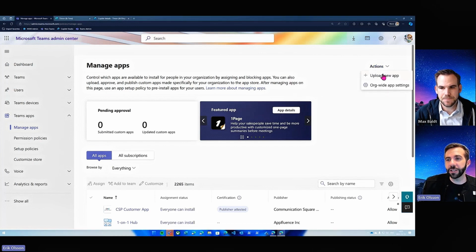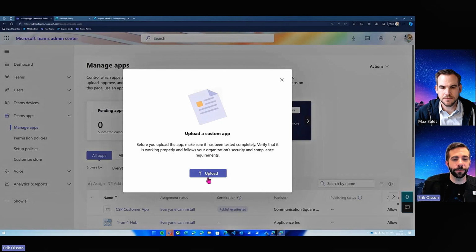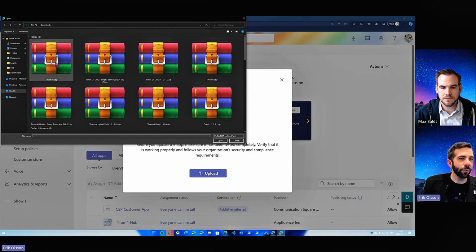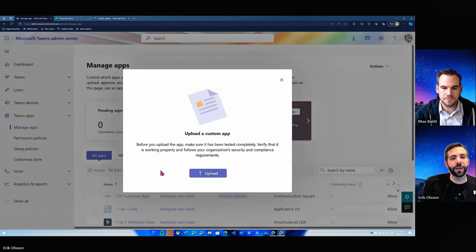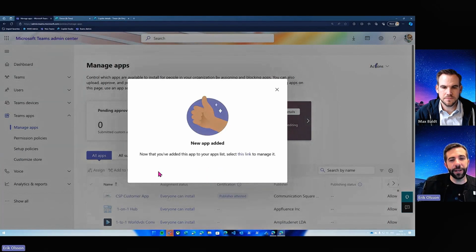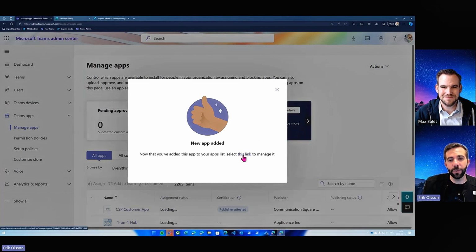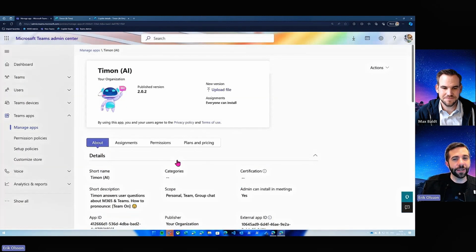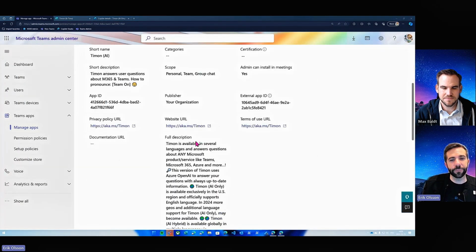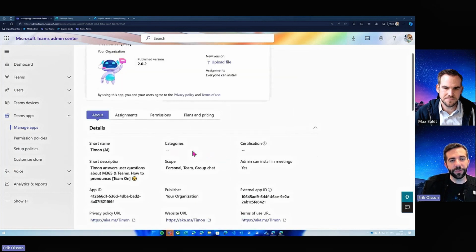So we're just going to click Actions up here, upload a new app. We're choosing the one that we customized a little bit in the developer portal and just adding it here. It's already done. Thank you very much. Oh, we even get a nice little link now. We're going to skip the tour, and here we go. Here it is. And you can see some information about the app.